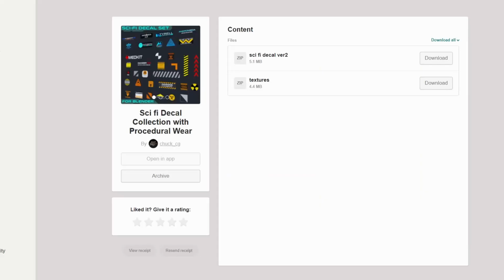But before I do begin, I'd like to shout out to ChuckCG. I've downloaded his free sci-fi decal collection, very nice. Now Gumroad is an absolute goldmine when it comes to things like this, so definitely worth browsing the website.